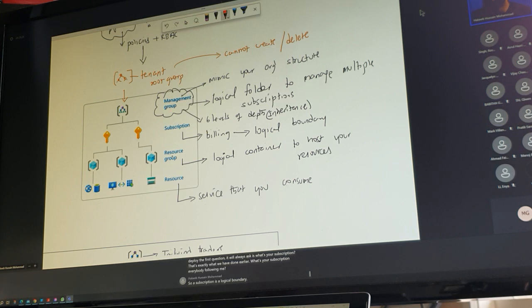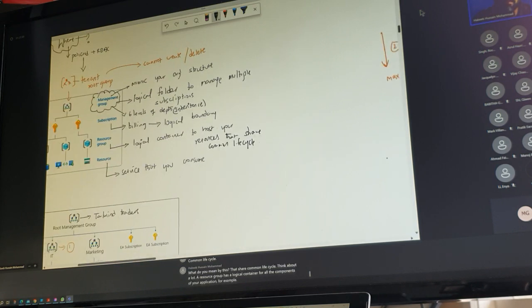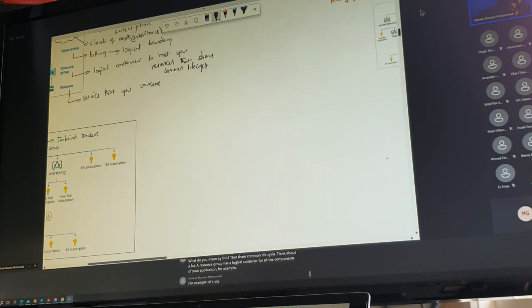What is a resource group? A resource group is a logical container to host all your resources that share common life cycle. What do you mean by this? That share common life cycle. Think about a resource group as a logical container for all the components of your application. For example, let's say I have a banking application.